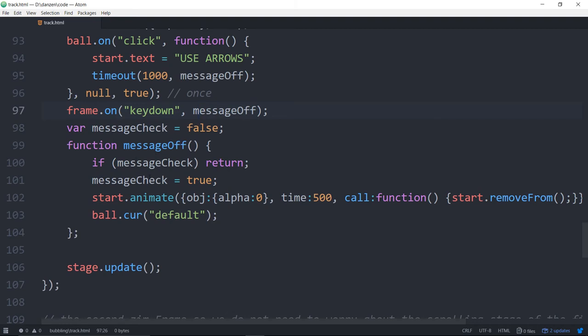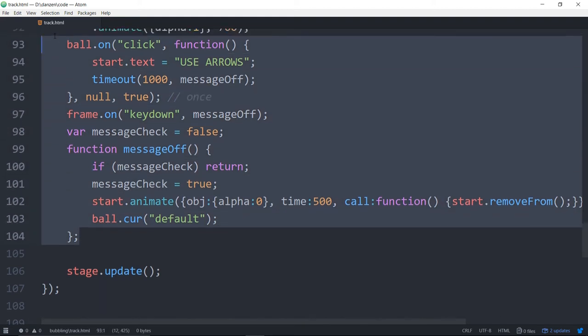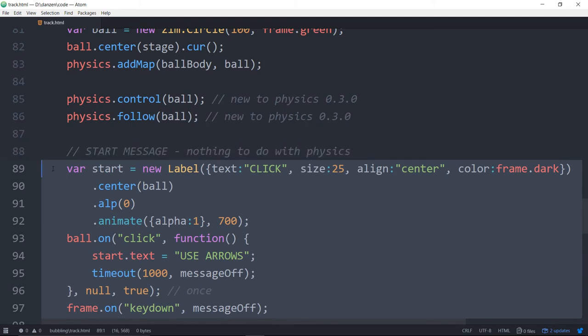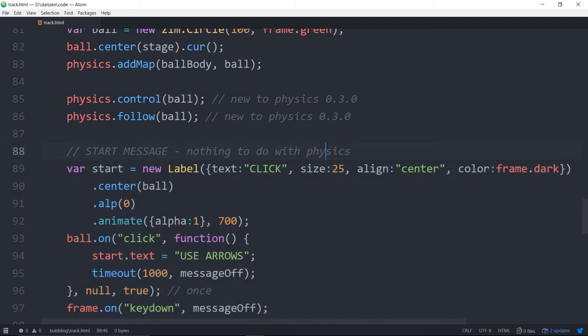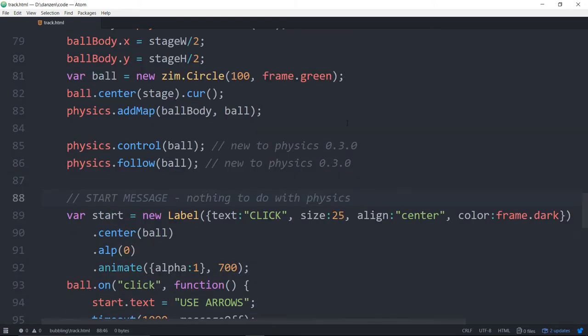Each of them is calling the message off, which fades out the animation and finally removes the thing, and sets the ball's cursor to default. So a lot of nerbly bits there, isn't it? But anyway, that's how it goes for that little tricky beginning.